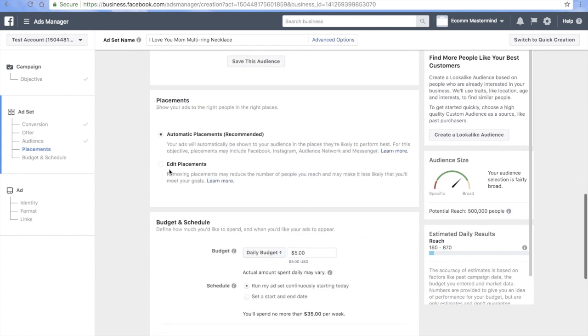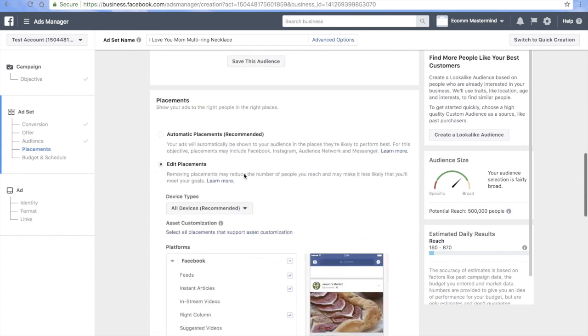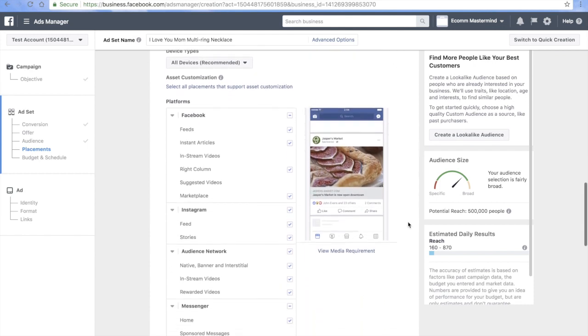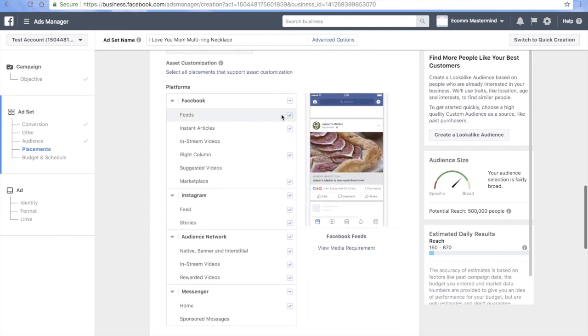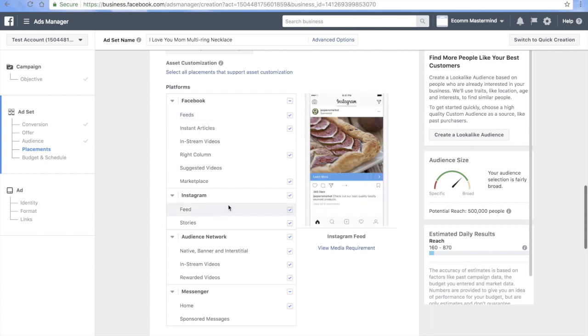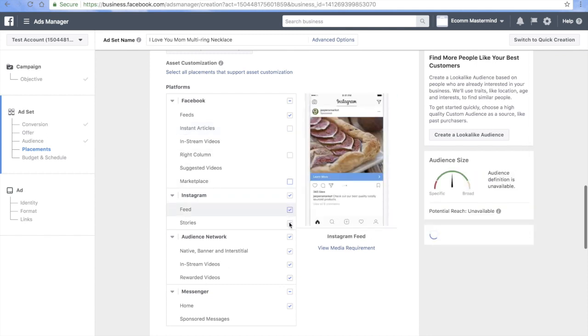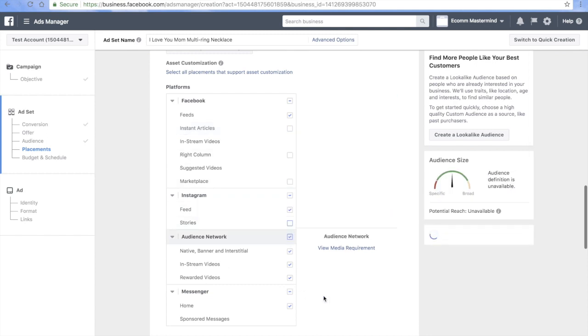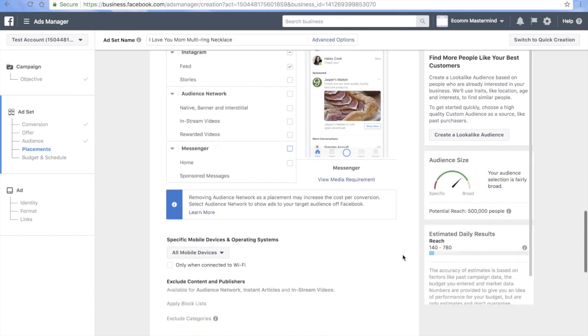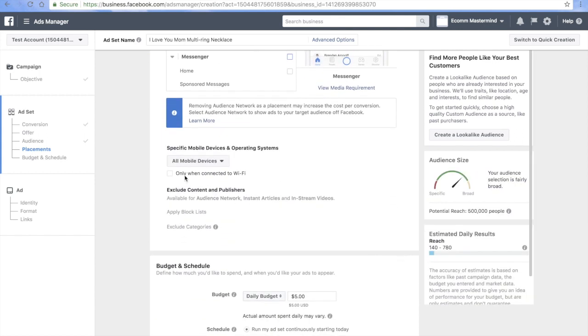So what we're going to do is we're going to come down, we're going to edit placements, and we want all devices because we want to see if desktop and mobile and all that kind of stuff is going to work. But we just want Facebook feeds and Instagram feeds right now. All of these other things, they don't interrupt someone's flow, so they're not really as effective as the feeds.